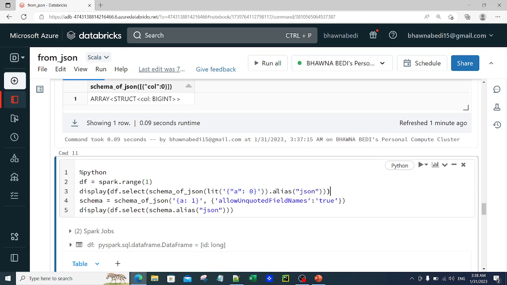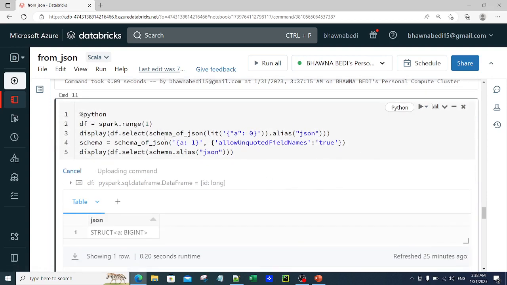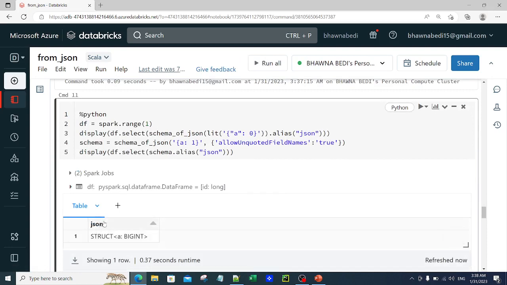Let me just simply run this. The moment you do a display on it, you will see it shows a struct type where a is the key and bigint is the value. So it actually showed you the structure. Similarly, again, if I say schema is equal to schema of JSON, now I am giving the JSON value over here.